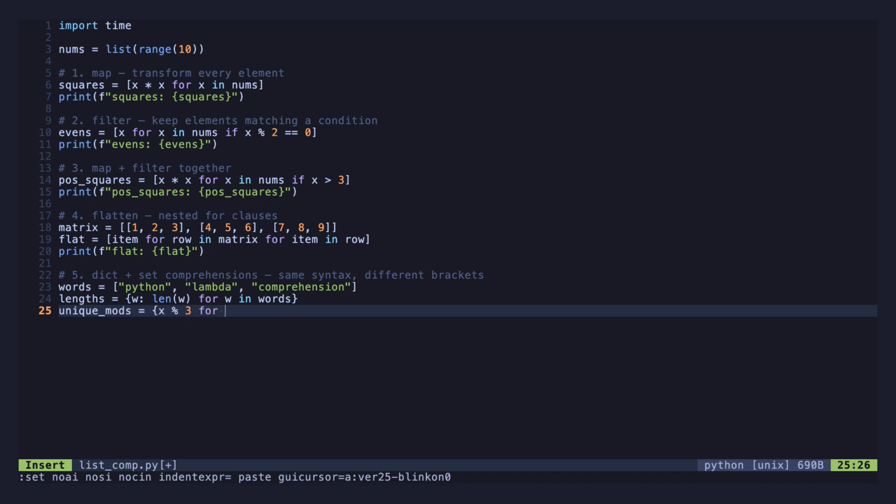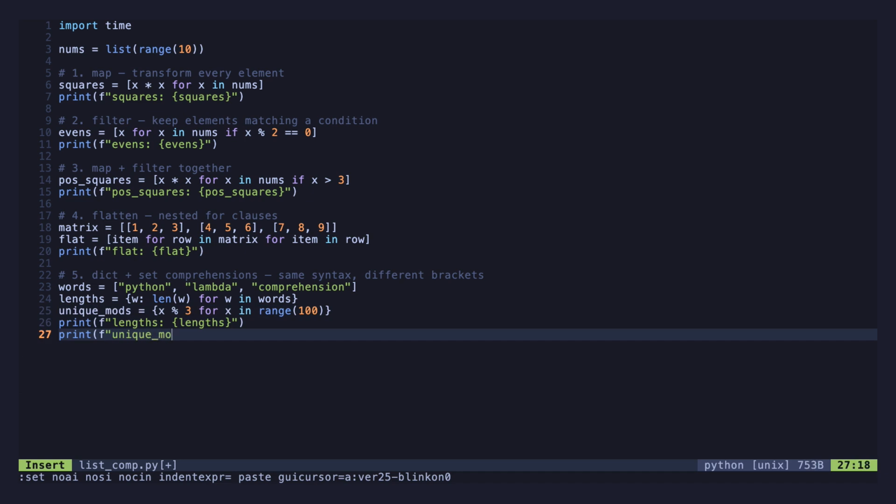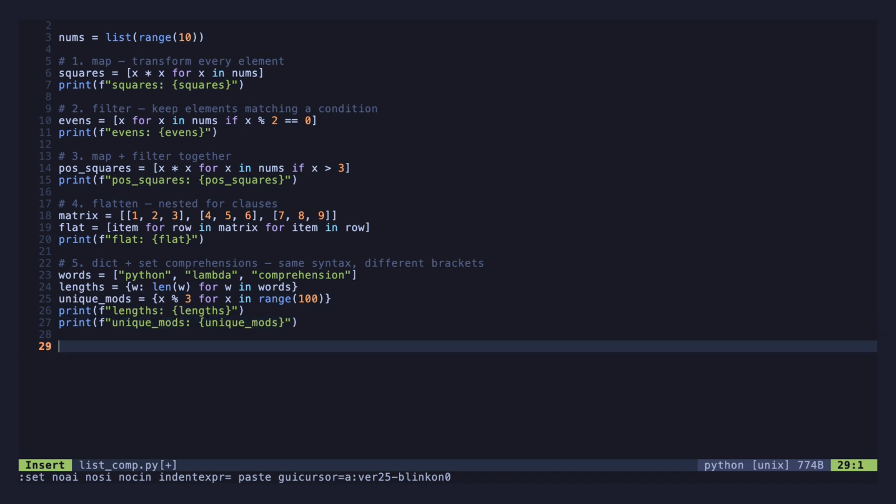Pattern 5. Dict and set comprehensions. Curly braces instead of square. With a colon, you get a dict. Without one, you get a set.